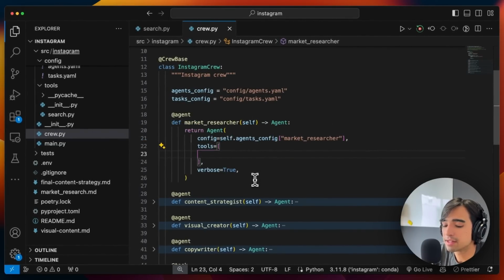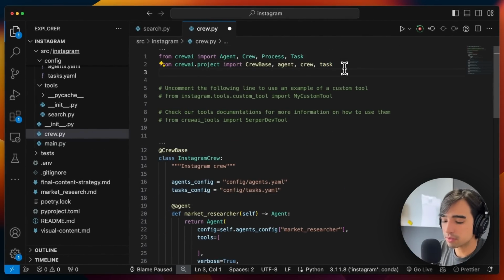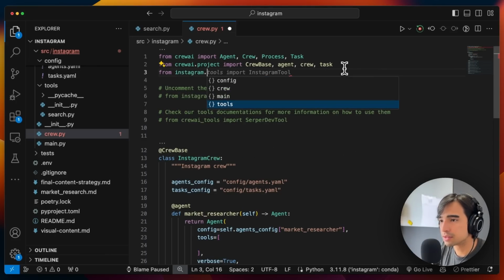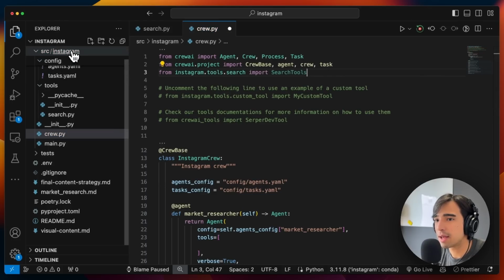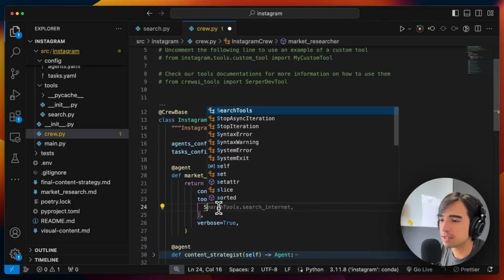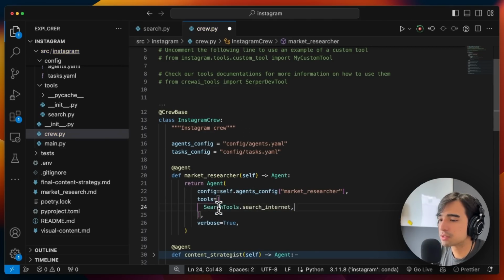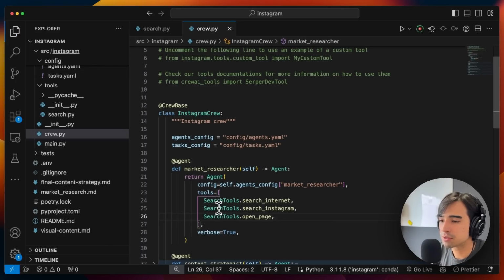And once we have that, I am just going to add right here, I'm going to import from instagram.tools.search. Of course, I am adding it from Instagram because that is the name of my directory. And then I'm going to go down here and just import search tools: search internet, search Instagram, and open page.